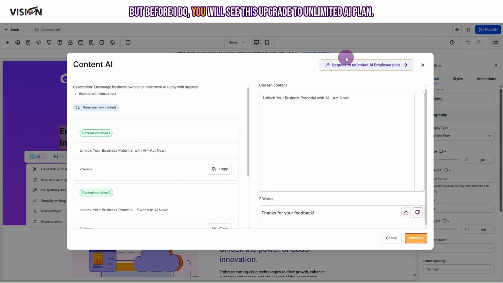But before I do, you will see this upgrade to unlimited AI plan. You can actually enter B Bartlett AI and this will qualify you for the unlimited AI employee. You can do pay as you go, and that's perfectly fine. You may want to start out as pay as you go and then see what those charges are to see if you really need to do the unlimited plan. Most people just get started on pay as you go, and then eventually, as you start using it, they will upgrade to the unlimited plan.